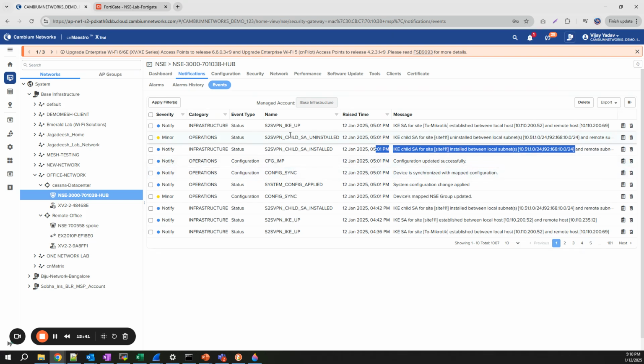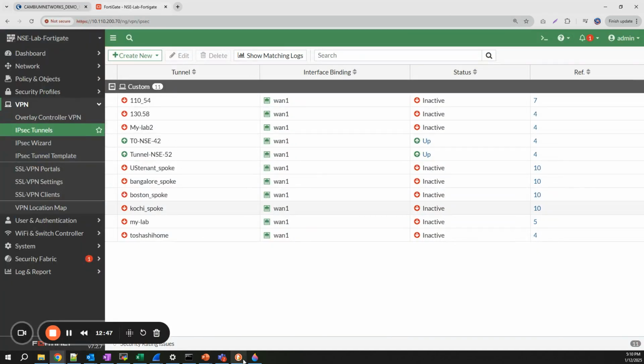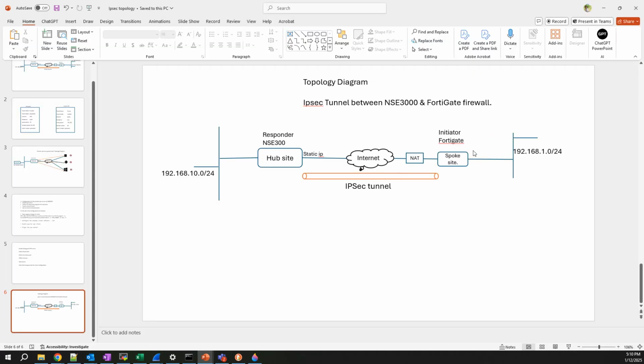All right. So that completes our training video. Here you saw that the NSE was operating in the responder mode and the FortiGate was operating in the initiator mode. I will go ahead and create one more video which will demonstrate how we configure the FortiGate in responder mode and then NSE in the initiator mode.